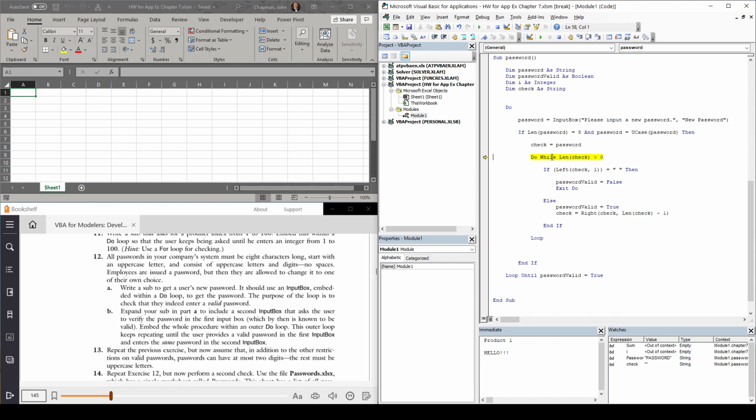And now what is it? It's going to check before it runs again. Check, the length is 0. So it's going to skip and exit this loop. It's going to take us down to the end if. And we know that password valid is true, so it's going to get out of this loop as well after we click F8. And it will be done with the sub.